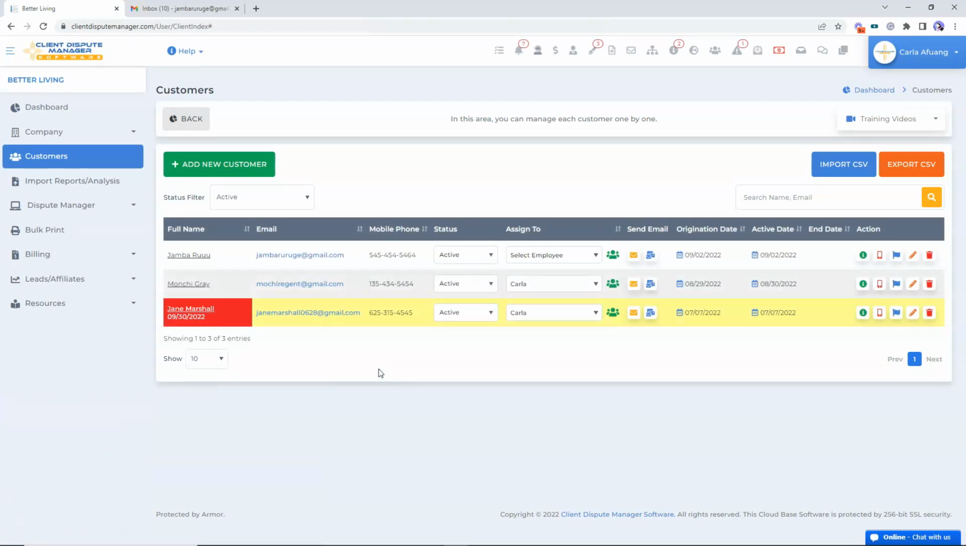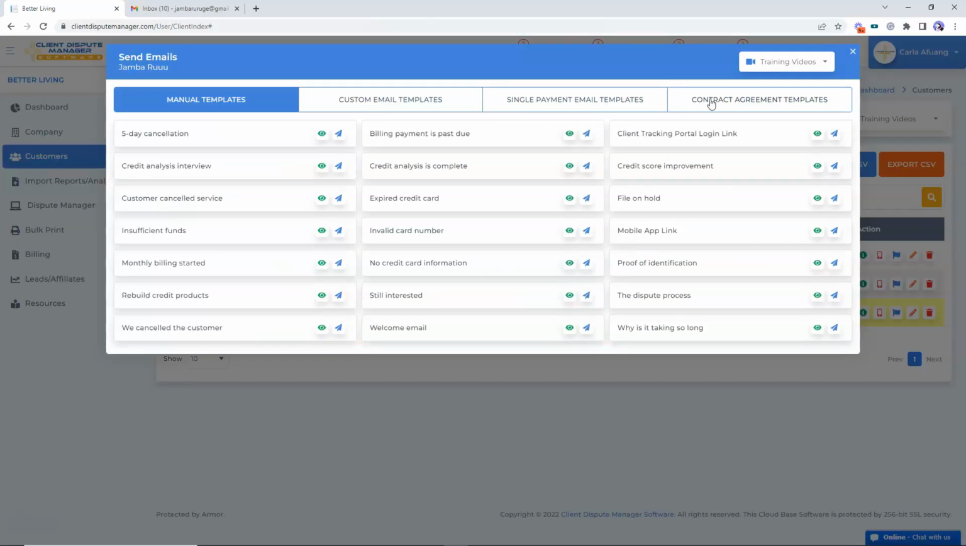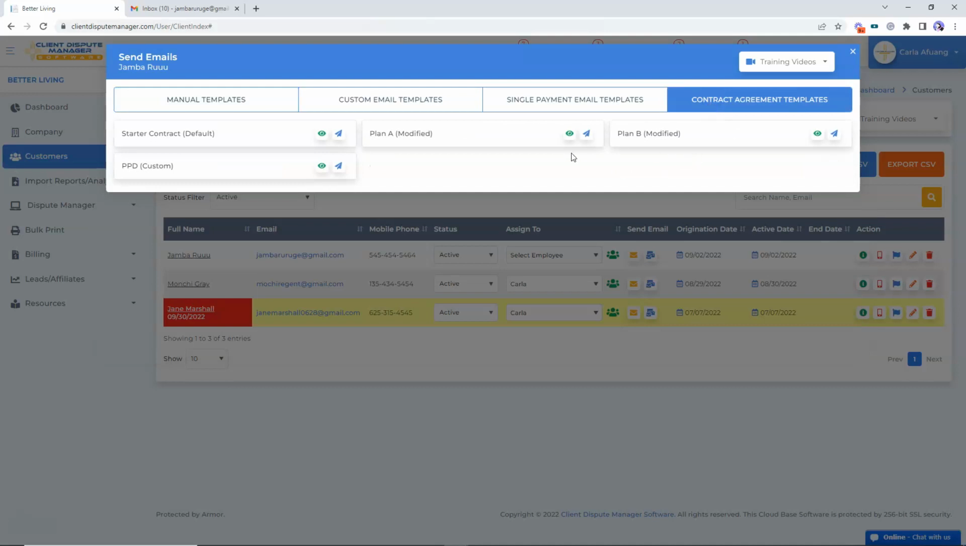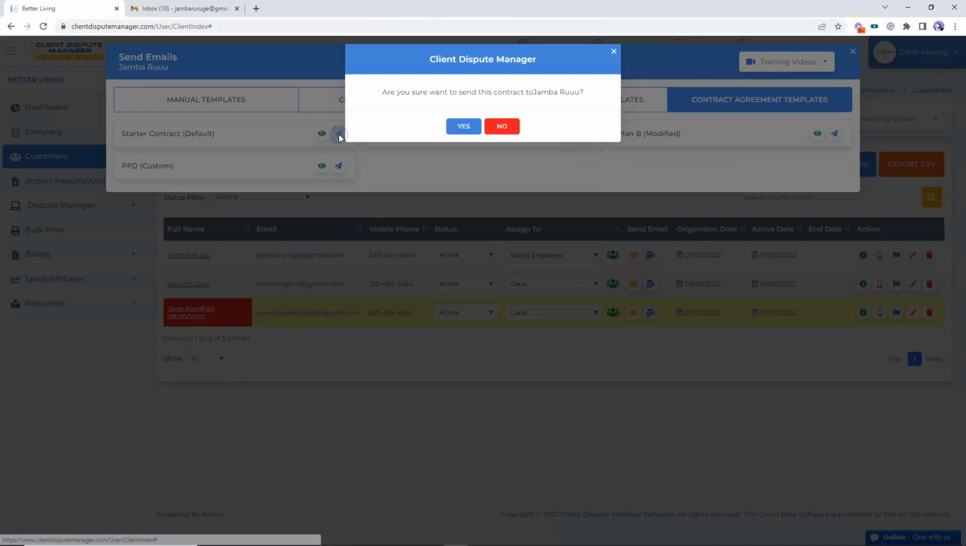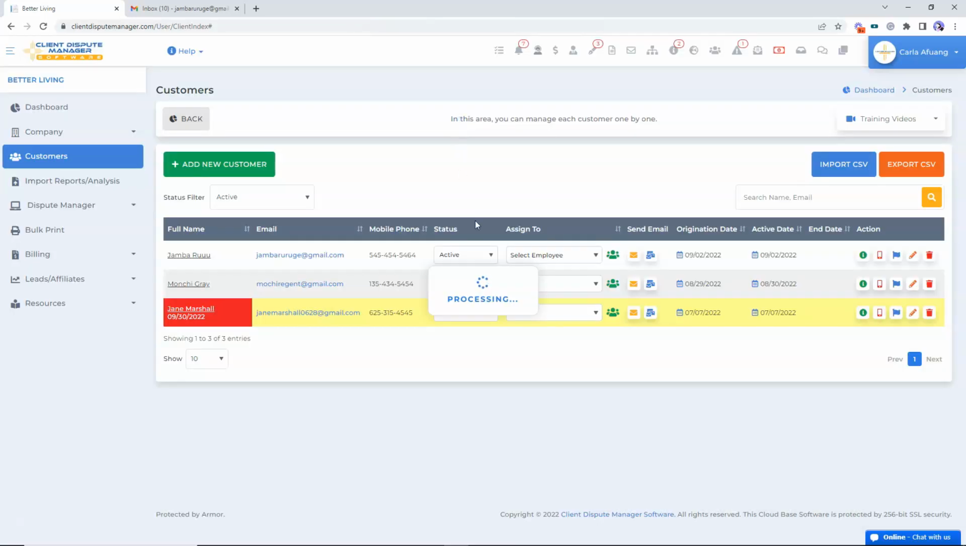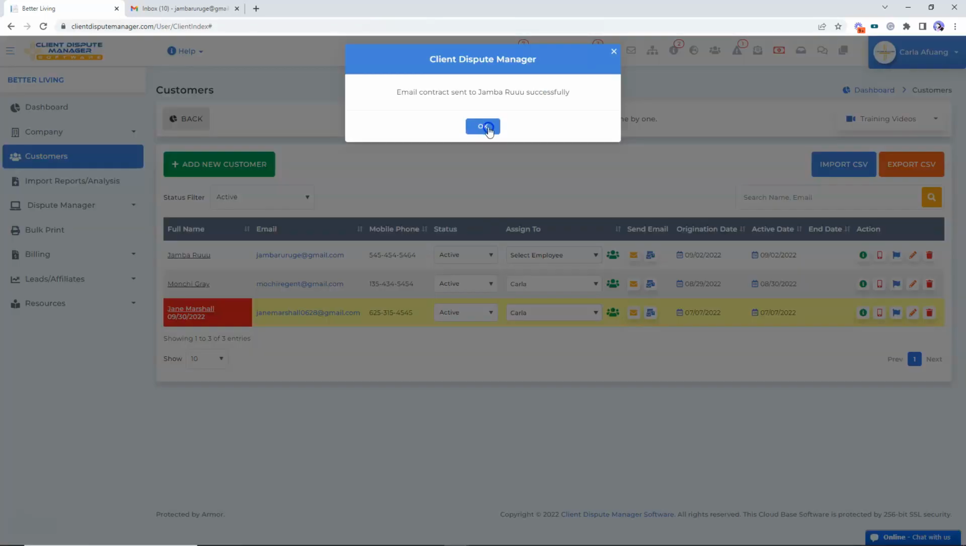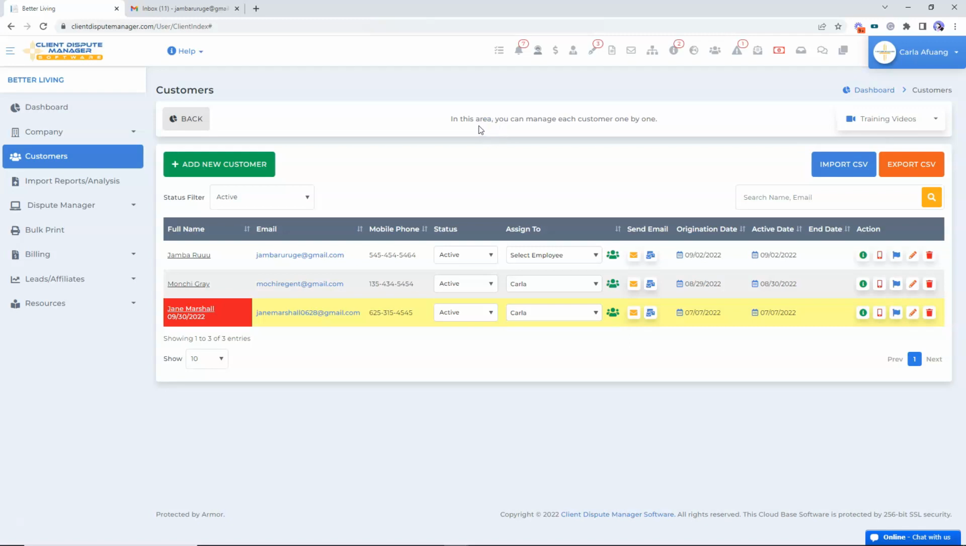Now, from the customer screen, just simply click on send email. And what email do you need to send out? You need to send out the contract agreement templates. So just choose amongst the contracts that you have prepared and then send it over. As soon as you have that sent to your customer, you may now have your client go through the onboarding process without you being involved in it. All you have to do is sit back and wait until you receive all the information.